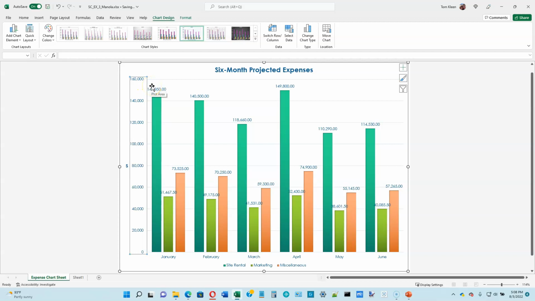Now we're at the bottom of page 3-47. We're going to remove filters and data labels. So we're going to click on the Chart Elements button. We're going to click on Data Labels to turn that off. We're going to close the gallery.